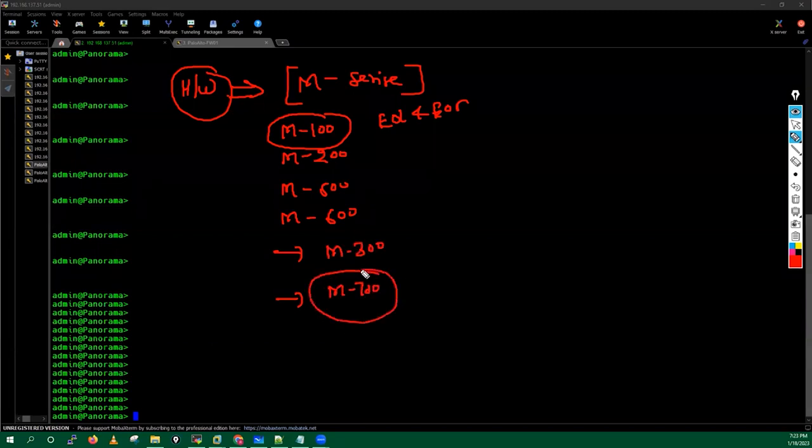So if you have lots of devices, like 5,000 devices, or around 4,000 Palo Alto firewalls, I highly recommend you go for either the M600 or the M700 series box. So these are the hardware devices of your Palo Alto Panorama solutions.